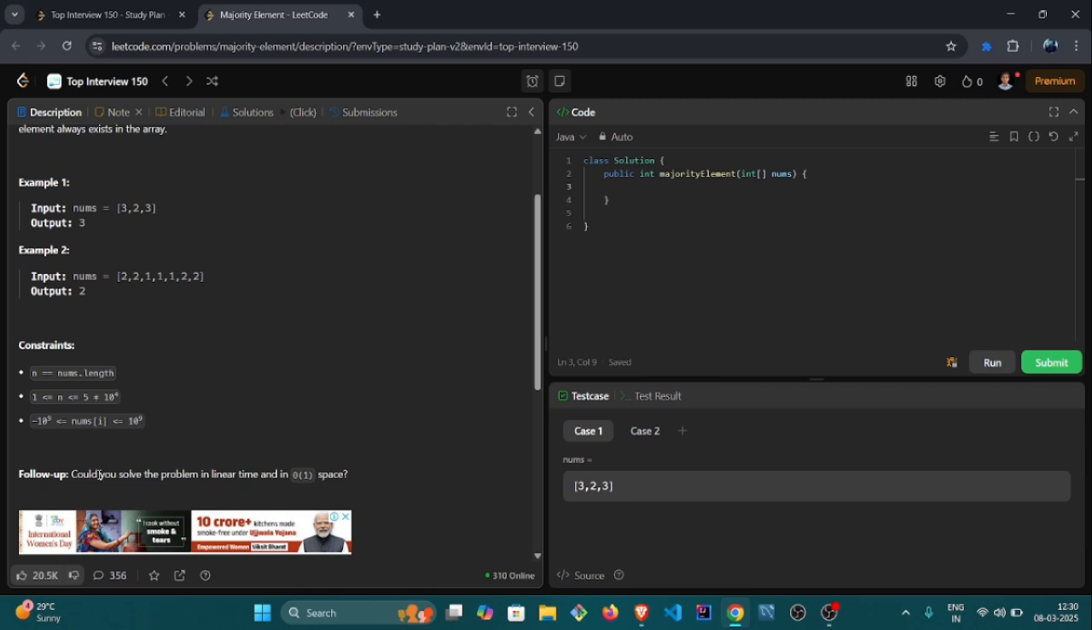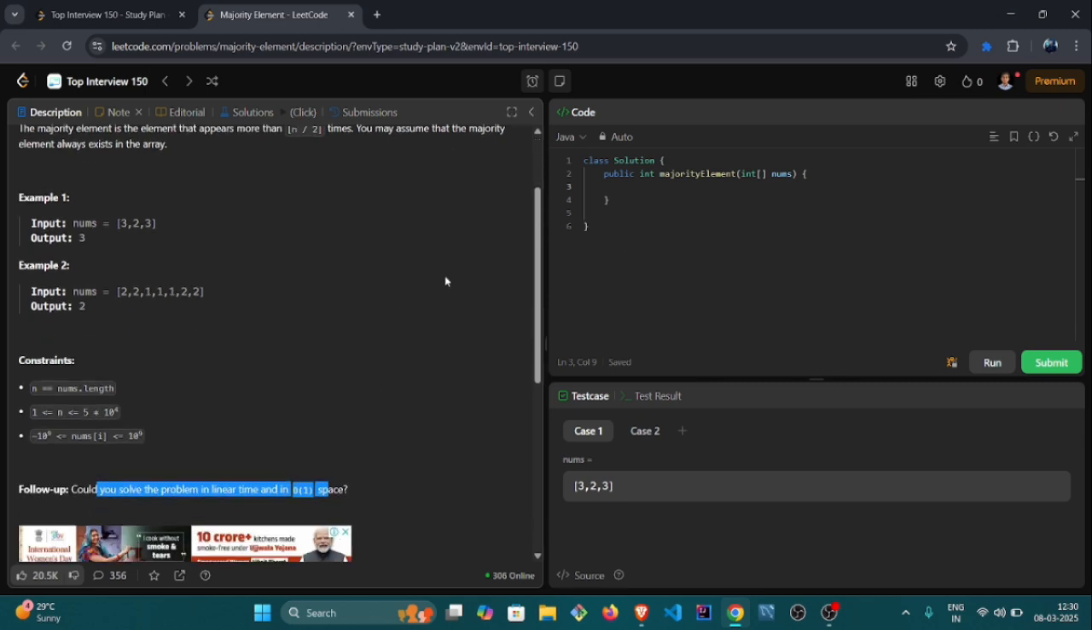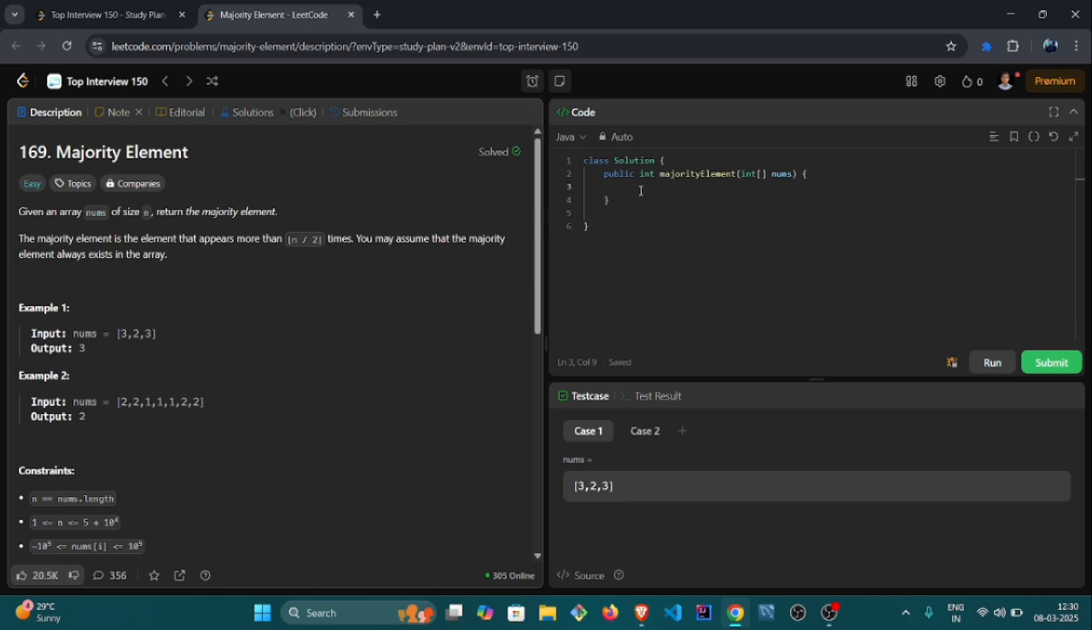This question requires solving the problem in linear time complexity and constant space complexity. So we have discussed the first approach, whose time complexity will be O(n log n). Now let's move to another approach. We can use a HashMap to hold the frequency of the elements. But creating a HashMap takes extra space, and the question requires constant space, so we can't use a HashMap to solve this problem.